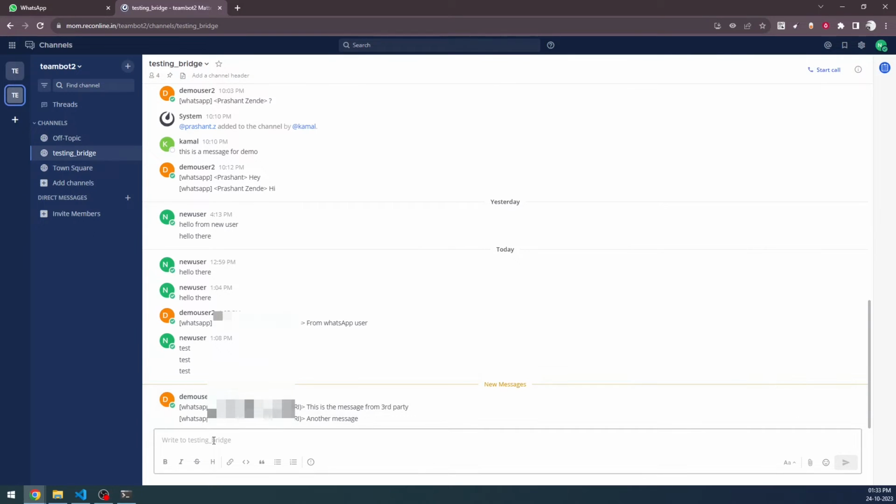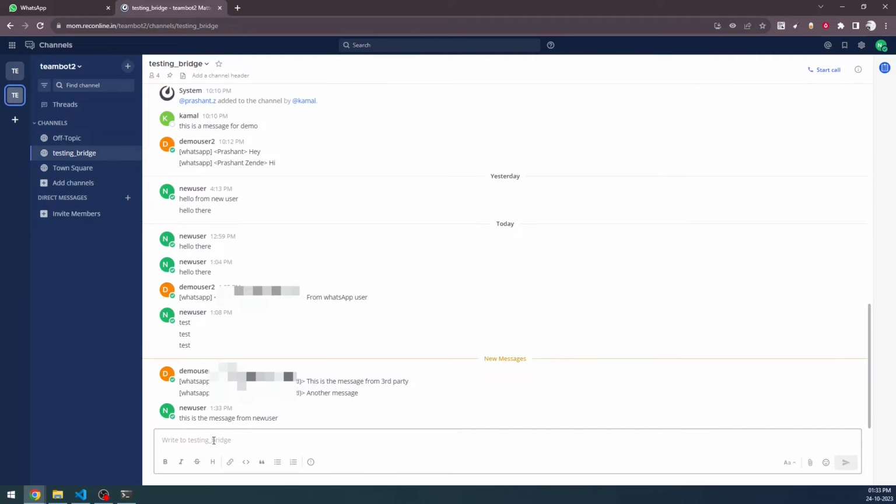We go in here and I'm going to say this is the message from new user. I am referring to the users directly so that you guys can easily follow what's going on. So now if I go to WhatsApp, you'll see that the WhatsApp group has got the message from Mattermost at new user, and this is the message from the new user.